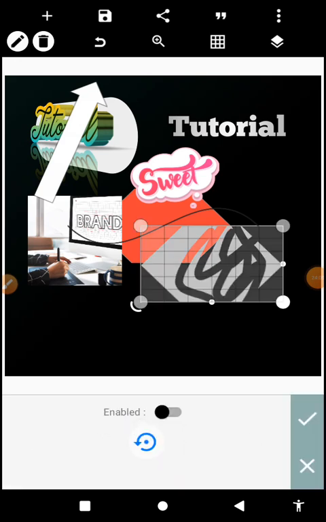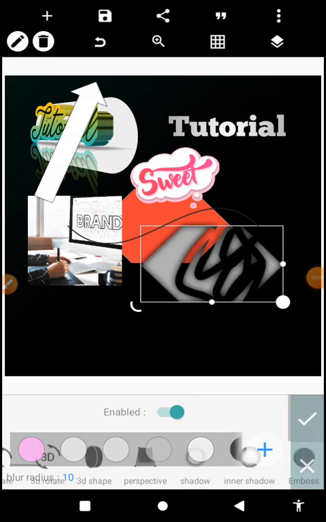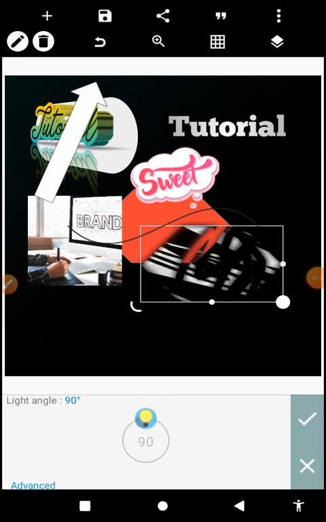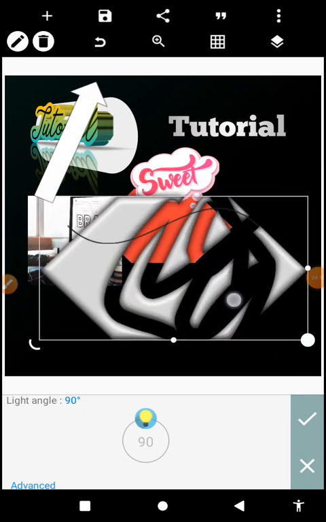Perspective, you know what that means, right? Shadow, you know about that. Inner shadow, you know about that. Emboss, you know about that. Can you see it is destroying it for the second time? It's so adamant and destructive. But if it's not destroying anything, can you see it is very beautiful here?